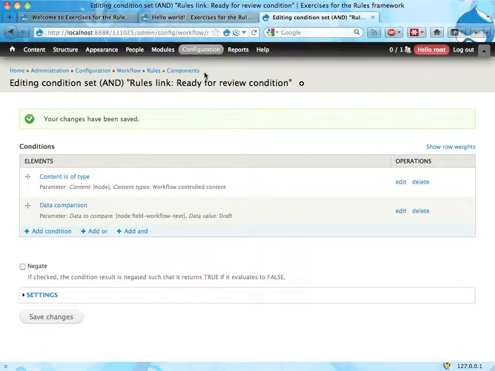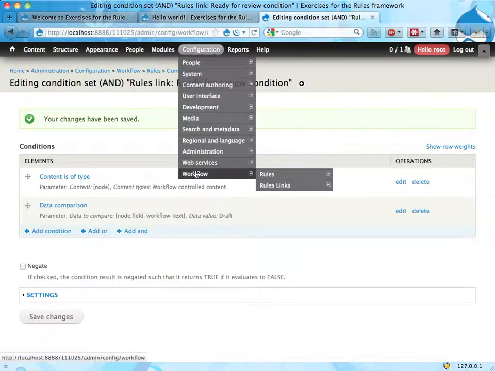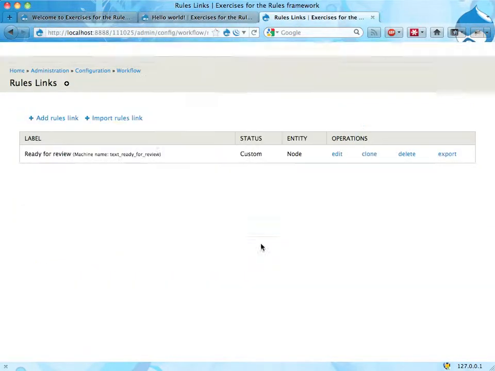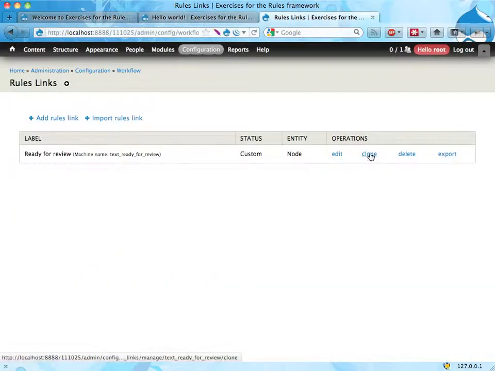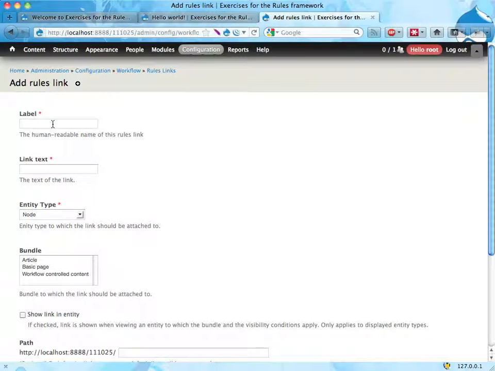We're going to need a few more, so let's do that. Workflow, rules, links. We could clone this one, but I don't think that's a good idea right now. We're adding a new one where people who can review the text content can mark it either as approved or needs work. Well, we'll actually need one link for each of these. So I'm going to create the first one.